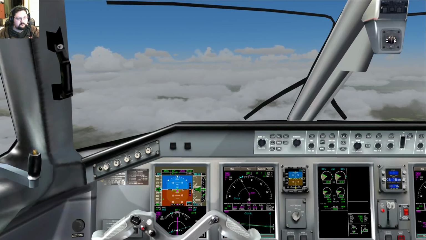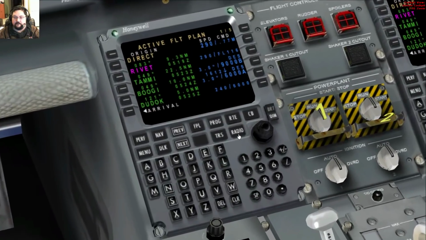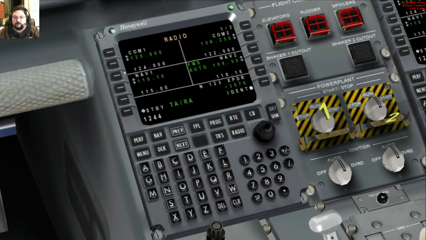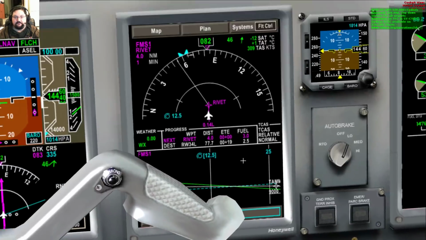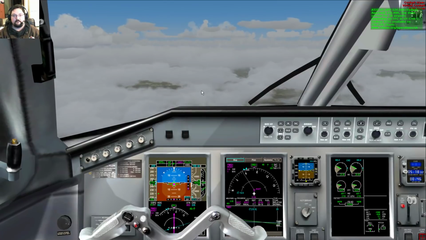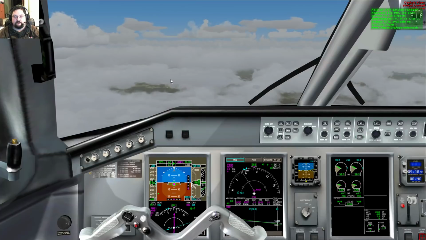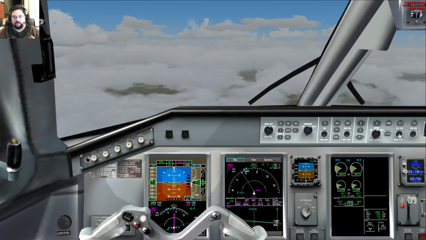Velocity 871, contact city approach 124.4, see you later. 124.4 set. City approach, Velocity 871, descending 10,000 through flight level 140 direct to Rivet, information Foxtrot. Velocity 871, Sydney approach, g'day, descend 8,000, runway 34 left, expect independent visual approach. Descend 8,000, visual approach, runway 34 left, Velocity 871.